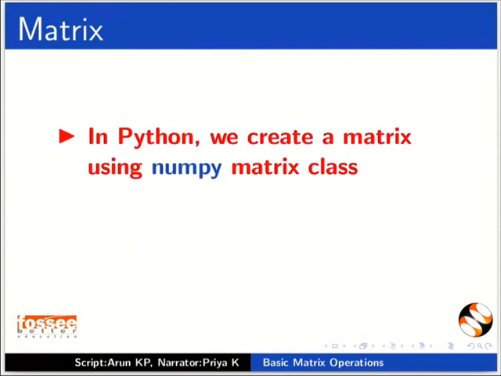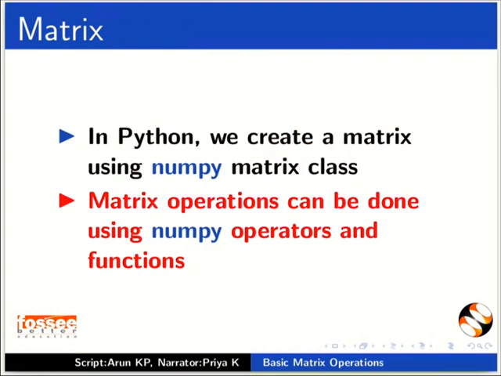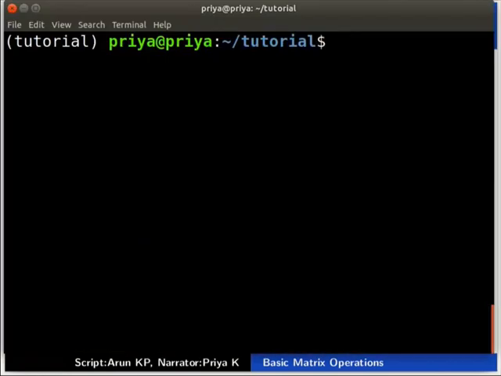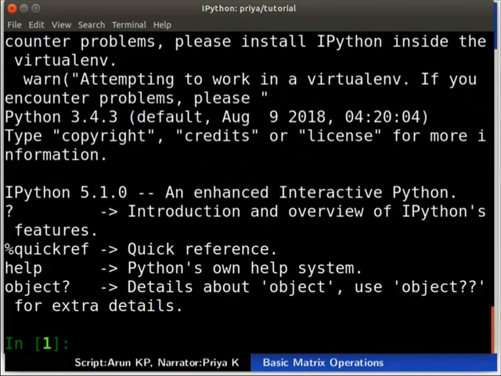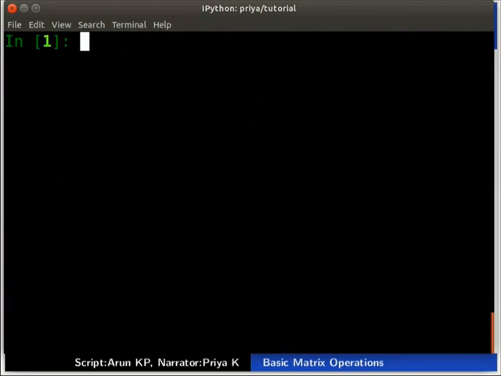In Python, we create a matrix using NumPy matrix class. Matrix operations can be done using NumPy operators and functions. Let us start IPython. Open the terminal. Type IPython3 and press Enter. From here onwards, remember to press the Enter key after typing every command on the terminal.